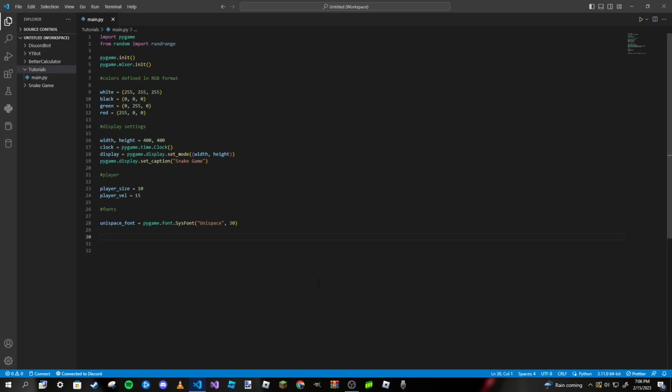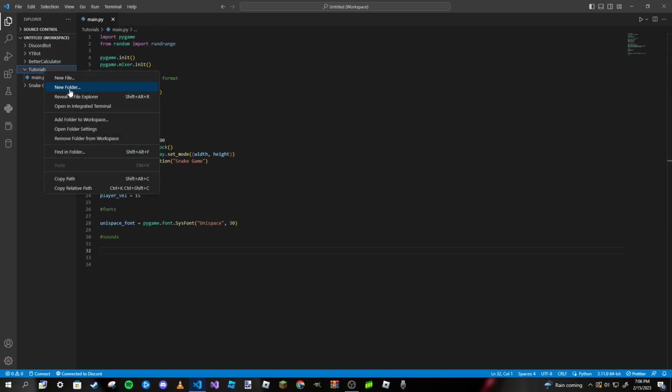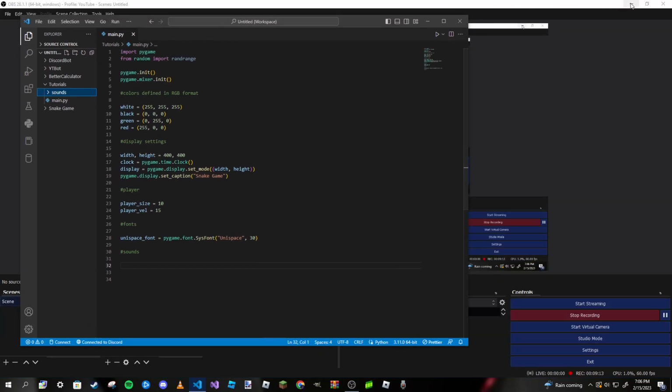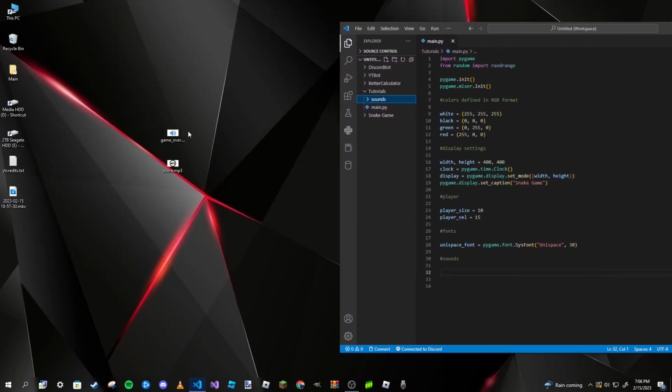Now I need to load in my sounds. So to actually load sounds in, well, first I'm going to make a comment. But to actually load sounds in, we need to have a folder of the sounds somewhere in our project folder. So I'm going to go ahead and make that right now. I'm just going to call this folder sounds. And then actually my sounds are loaded on my desktop right here. I got my game over sound and my score sound.